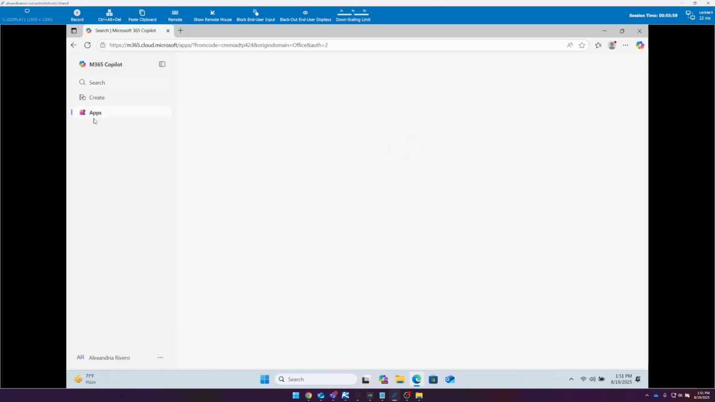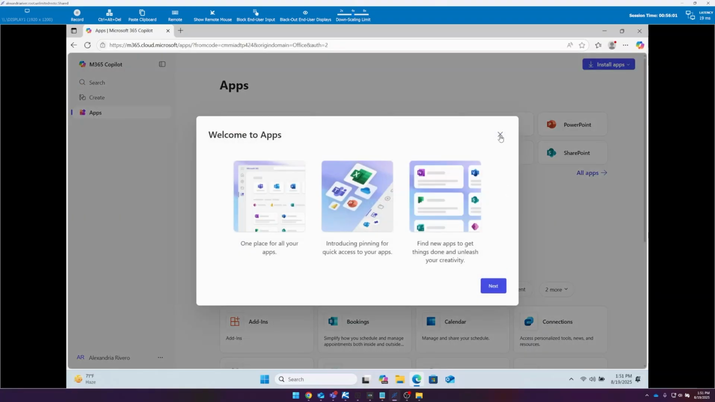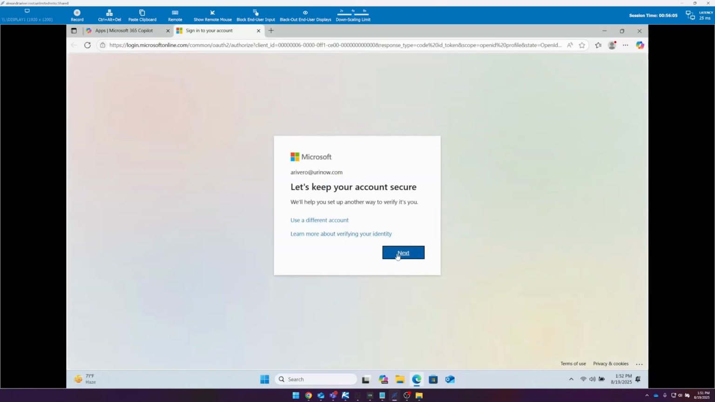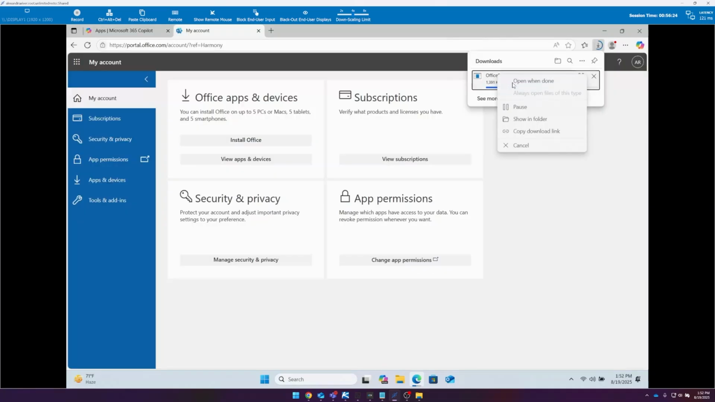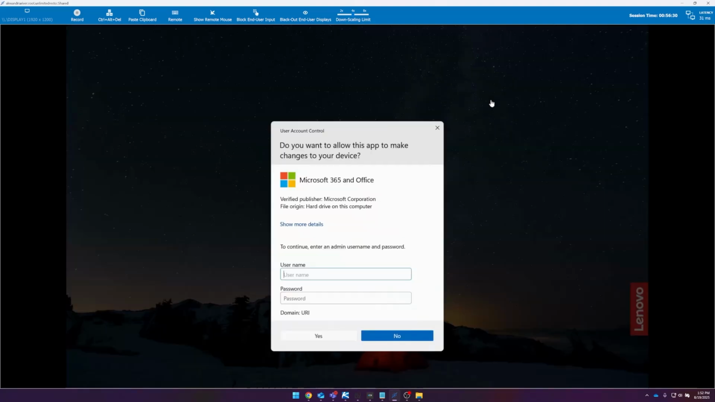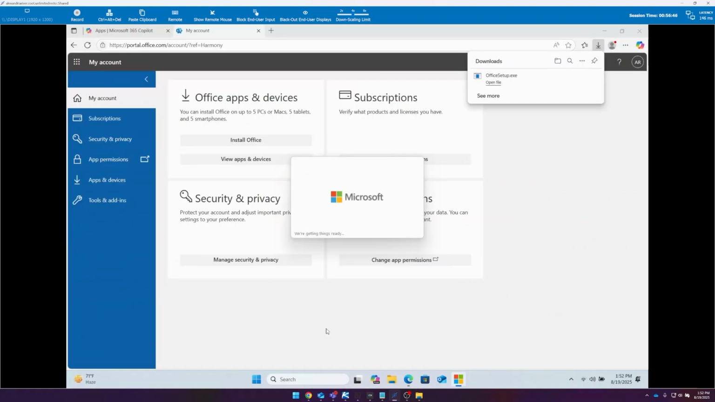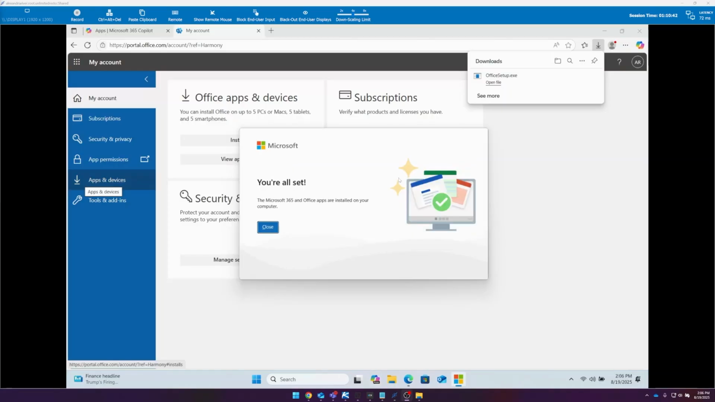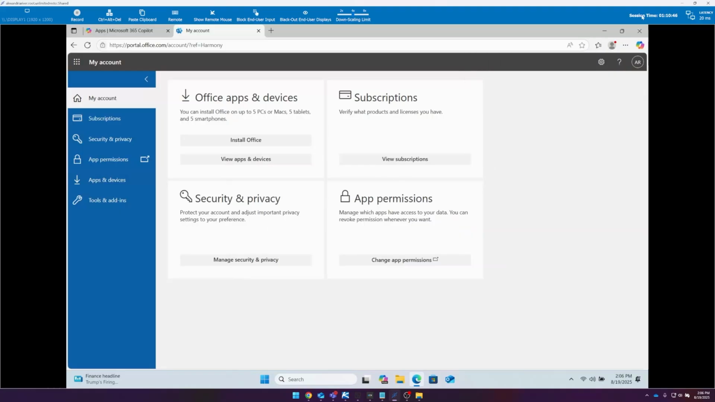Then we go to apps. Close that. Microsoft 365 apps. This again. Then we right click this, click open when done. Of course, we just got to make sure that it actually runs. Alright, Office 365 is installed from office.com.